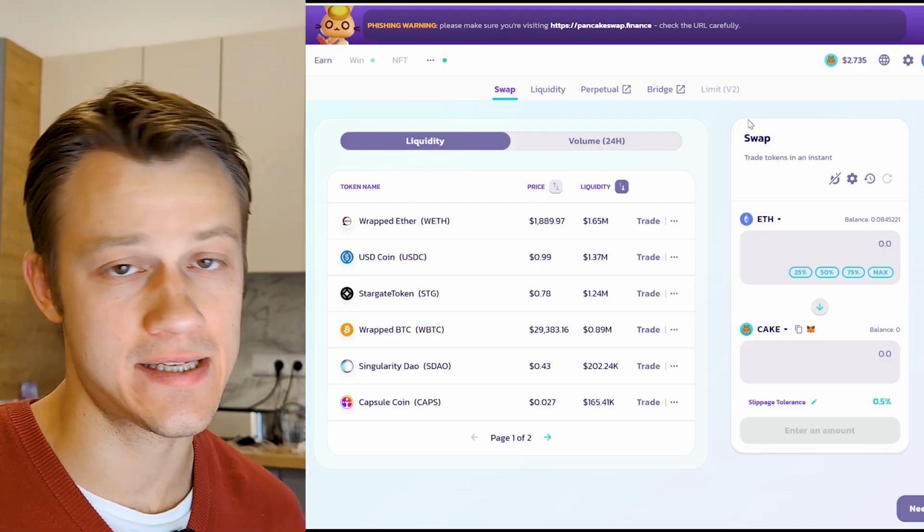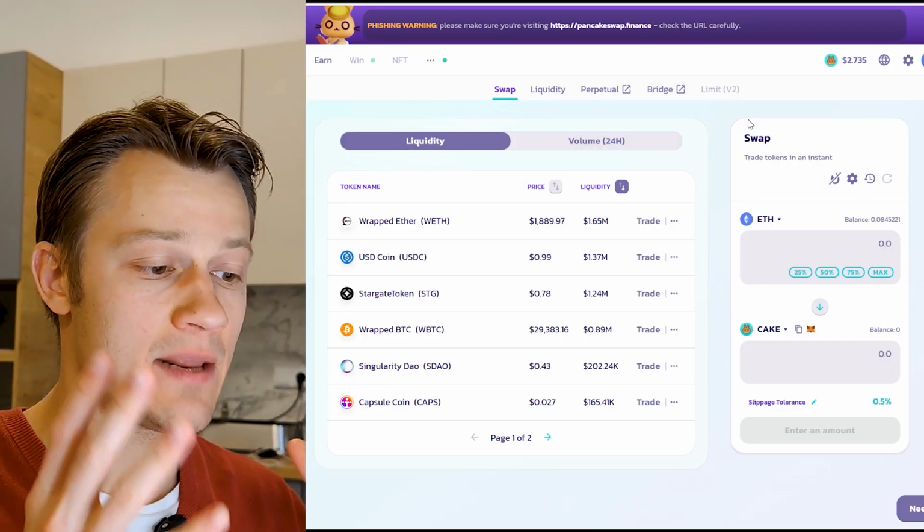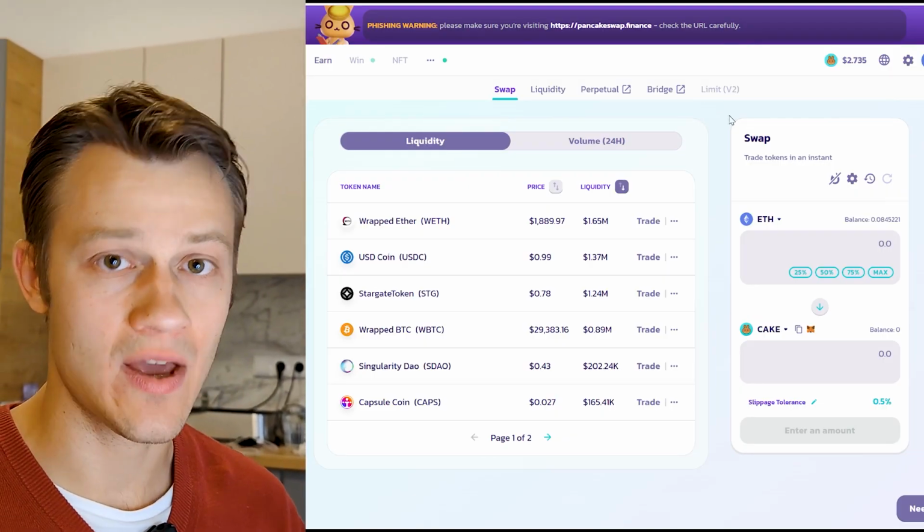So there is a huge difference, as you can see, right? Centralized exchanges have a lot of rules and regulations for you, while decentralized exchanges have nothing. You have full anonymity. On a centralized exchange, you don't have that anonymity. Let me give you a second example.